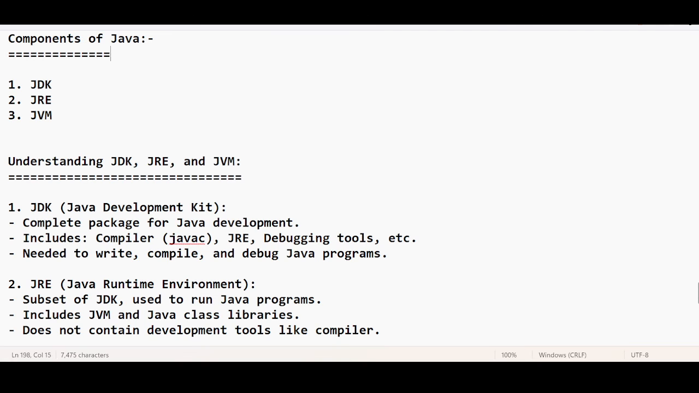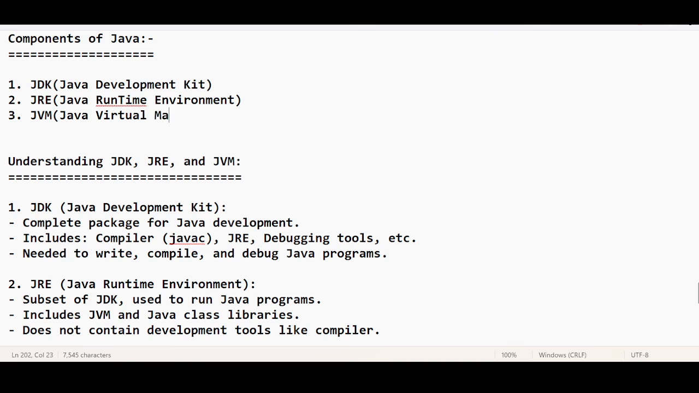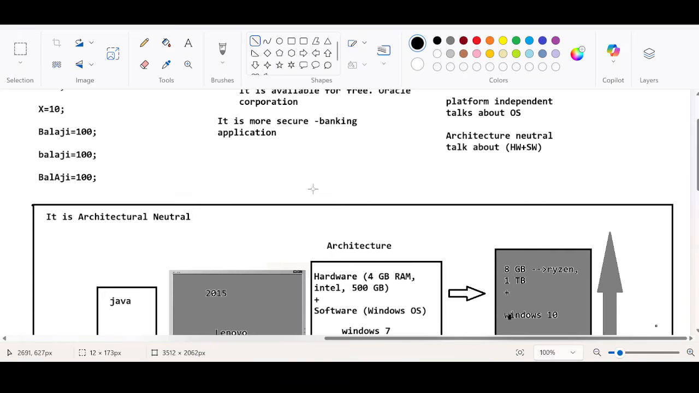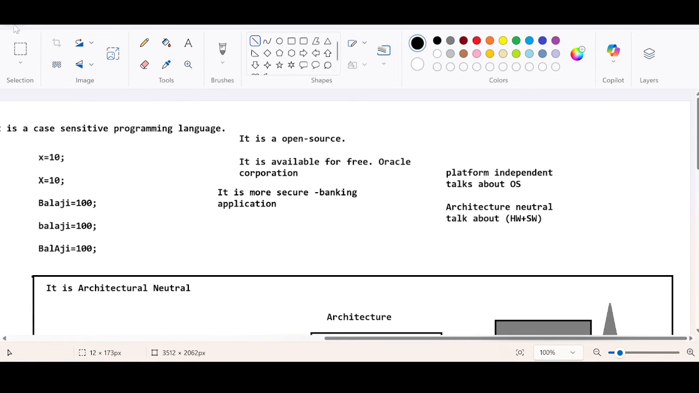Your components like JDK. JDK stands for Java Development Kit. JRE stands for Java Runtime Environment. JVM stands for what? Java Virtual Machine. Okay, let us understand what these components are, and what the JDK, JRE and JVM are. This is very important for the interview room. Let me save this.